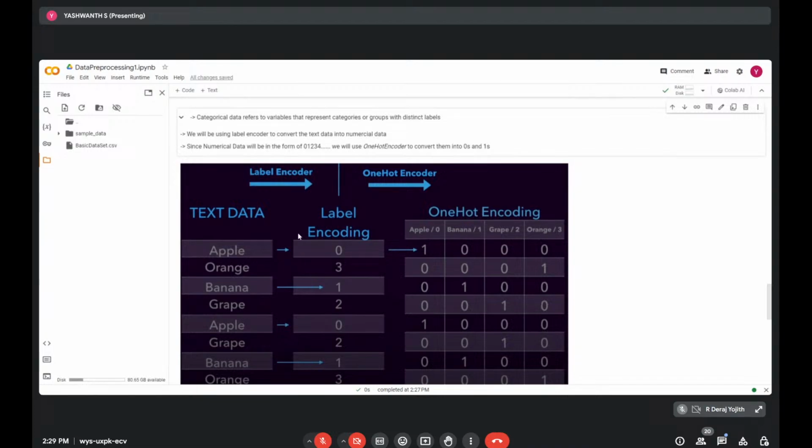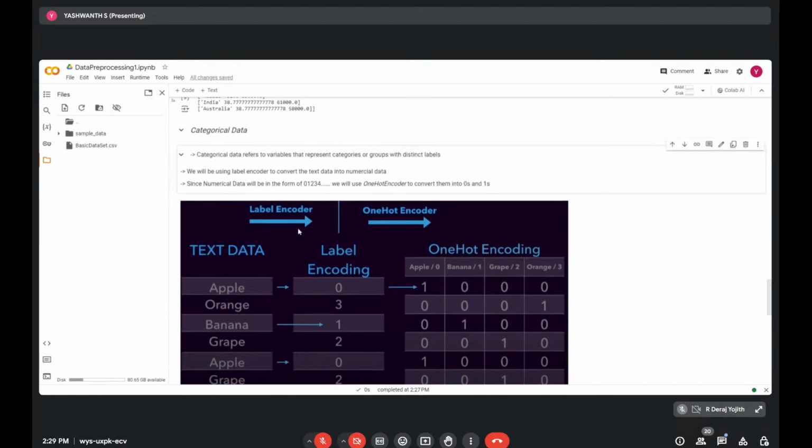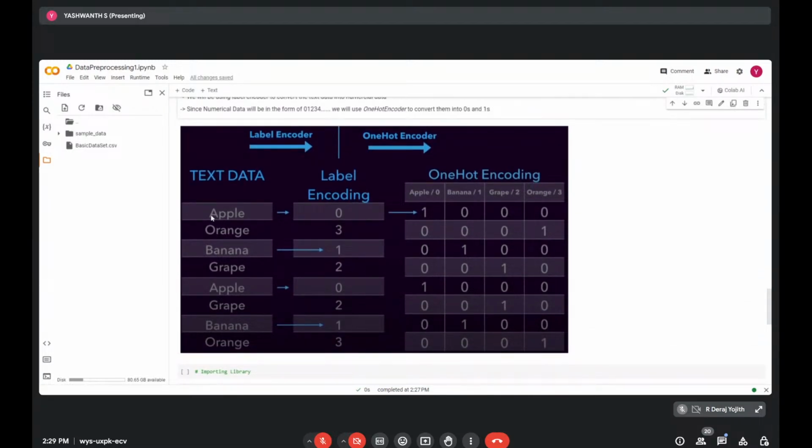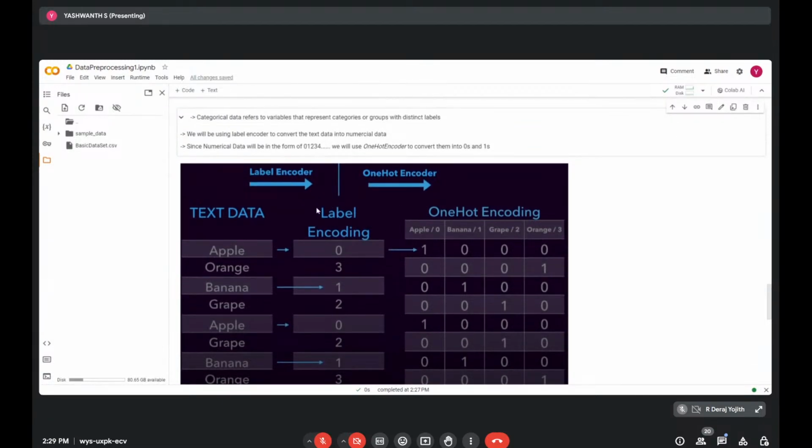Our ML model can't train on categorical data directly. So what we have to do is convert that into numerical data, that is nothing but zeros and ones. For that we will be using label encoder, another library from Scikit-learn. Label encoder will convert this text data into 0, 1, 2, 3, and 4. And after that, the numerical data will be converted into zeros and ones by using one hot encoding.